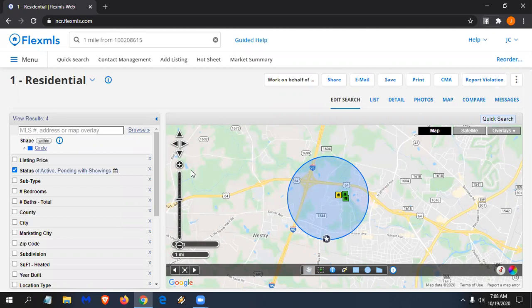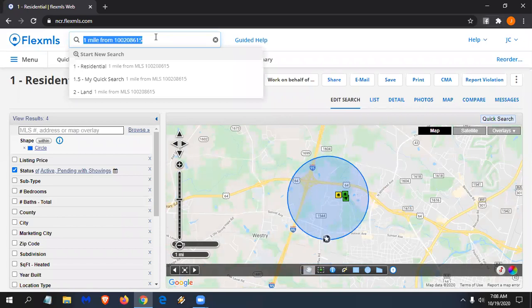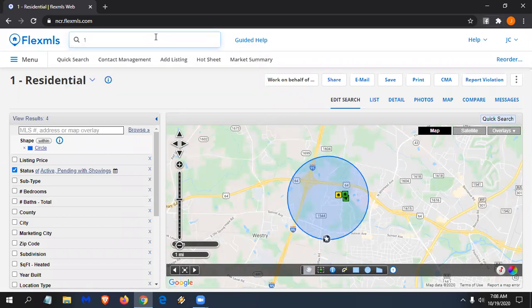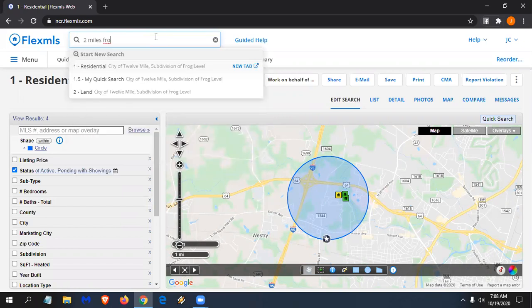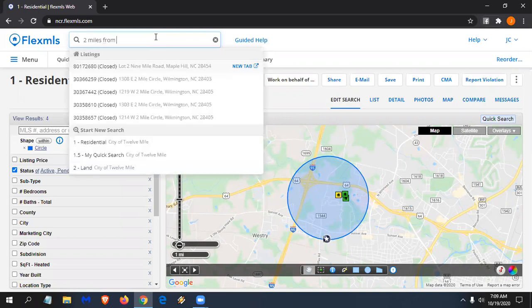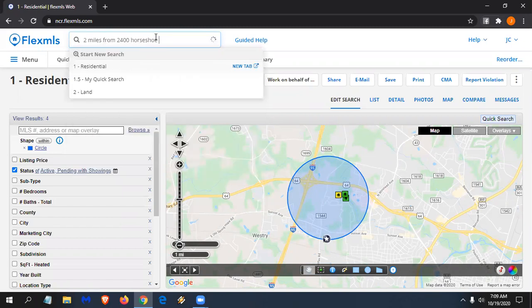Now the next radius we're going to do is a radius around an address. And like I said before, when it comes to a radius around an address, it doesn't actually have to be in the MLS. If it's any address that Google can find, just plug it in. So I'm going to put in 2 miles from 2400 Horseshoe Drive. And I'm going to do the residential one again.